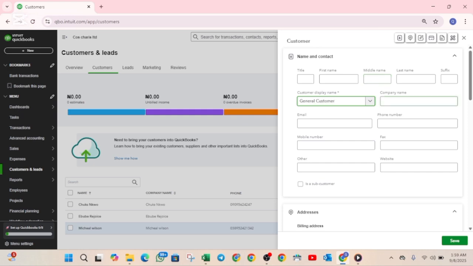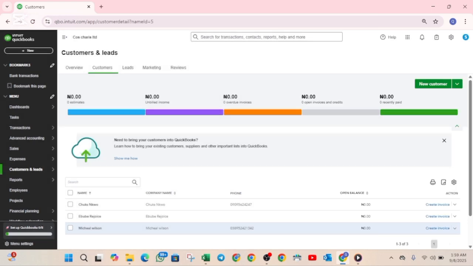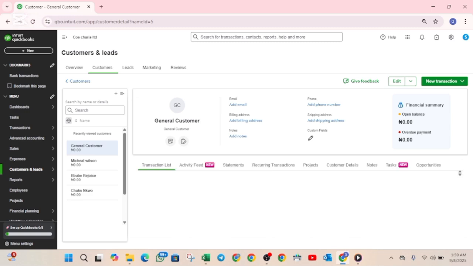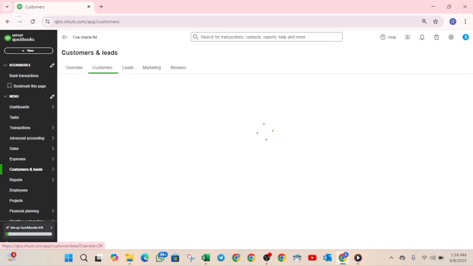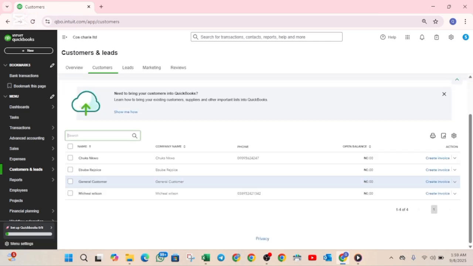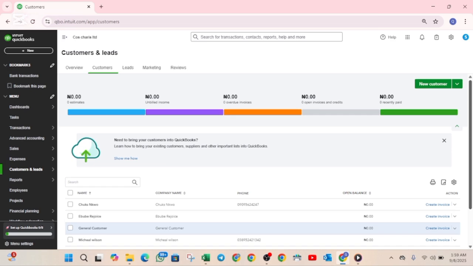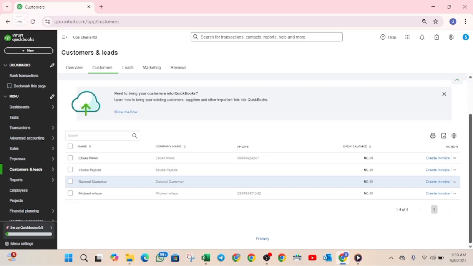General customer. I'll click on save. You can also copy the name here. Do the same thing. You select save. Save them as what? General customer. So this type of customer, you don't give them goods on credit. They pay with cash immediately. So this is how you set up customers using QuickBooks Online.